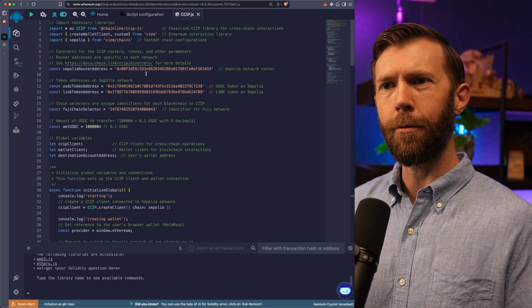So the first thing that we're going to do is we're going to import the CCIP JS SDK, right? That's what we're using. We're also importing viem for creating our wallet, and also viem chains because we're going to be connecting to Sepolia. This script is going to be sending tokens from Sepolia to Avalanche Fuji. Specifically, we'll be sending USDC.